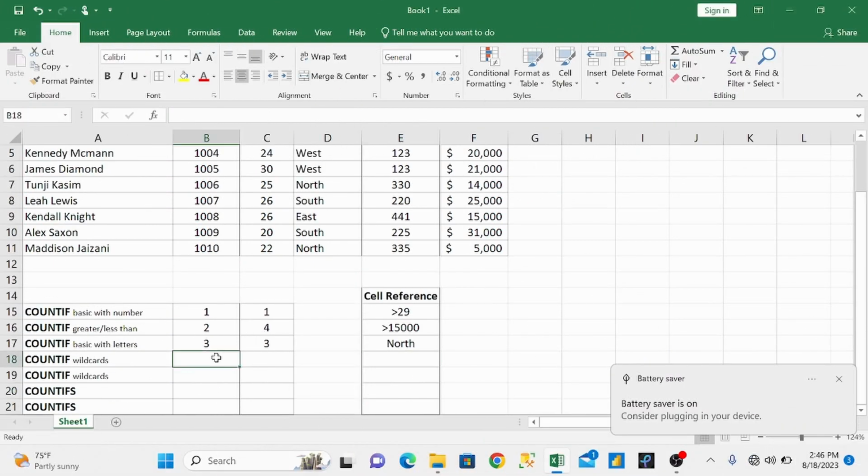Okay, so in this example, I'm going to be talking about wildcards. Now, wildcards can be a great way to speed up what you are looking for. What it does is that it takes the place of something, skips over something, and looks for something specifically that you want to look for.